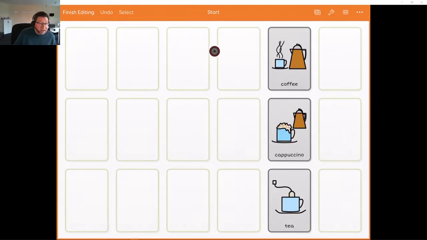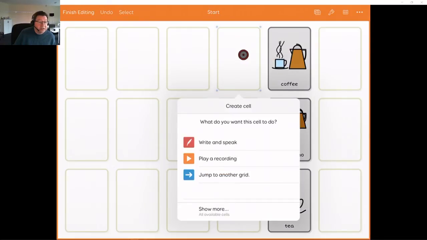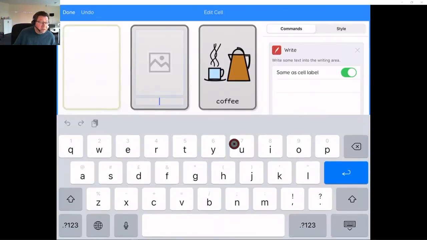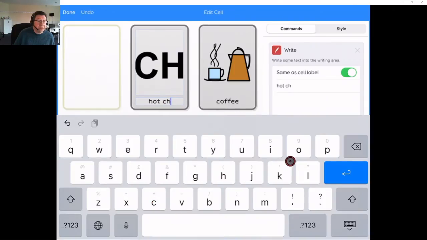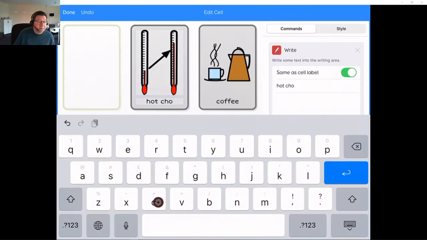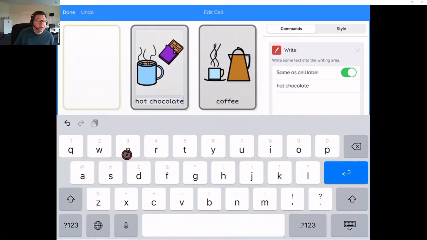And then we're going to move over to the next column. And again, it's a write and speak cell. Now this one's going to be hot chocolate. So just watch what happens as I type the label. First of all, we get the symbol for hot because that's all we've typed so far. But if we keep going, then we get the right symbol suggested.